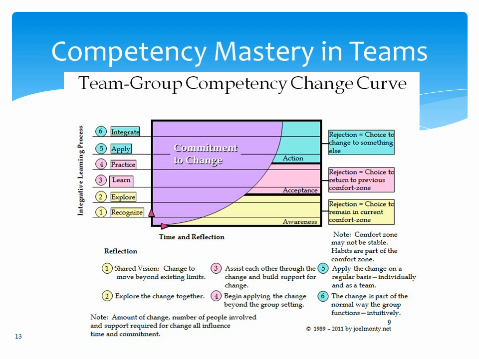As I mentioned earlier, competency mastery in teams and groups does follow the same steps and stages as on the personal development change curve. So let's jump down to the bottom and look at the reflection questions for each area. For recognize, the shared vision: do they have one? And it is to change, to move beyond existing limits.